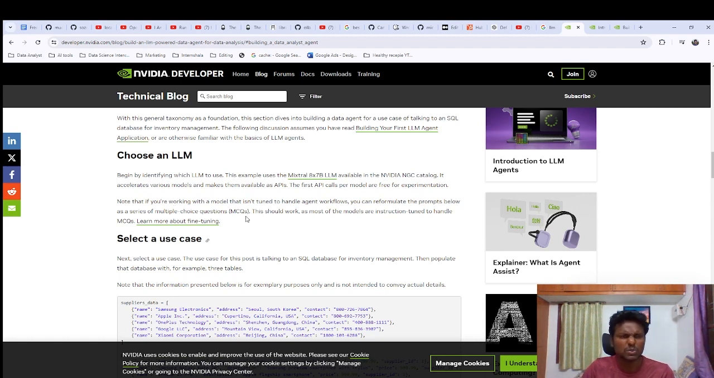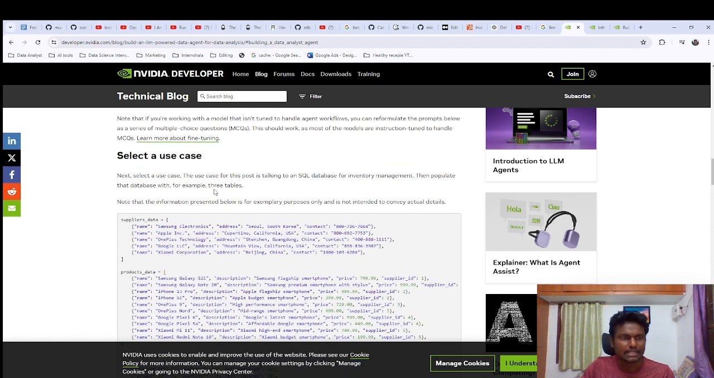If you are working with a model that isn't tuned to handle agent workflows, you can reformulate the prompt below as a series of multiple choice questions. This should work as most of the models are instruction tuned to handle MCQs. Select a use case. The use case for this post is talking to an SQL database for inventory management. Then populate the database with, for example, 3 tables. Information presented below is for exemplary purposes only and is not intended to convey actual details.